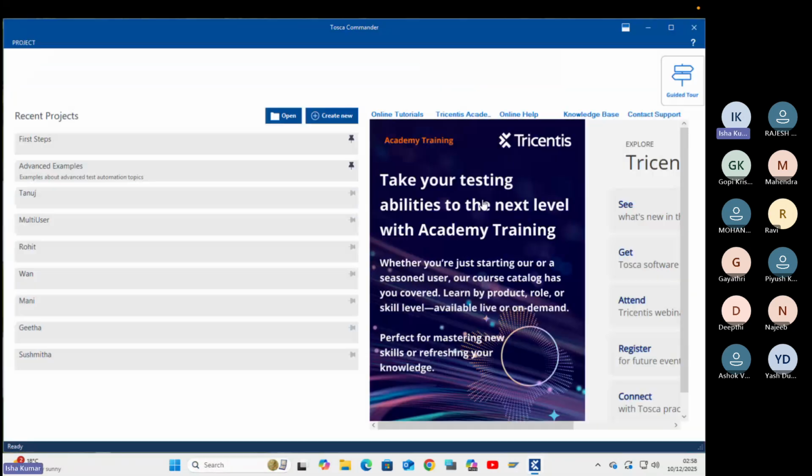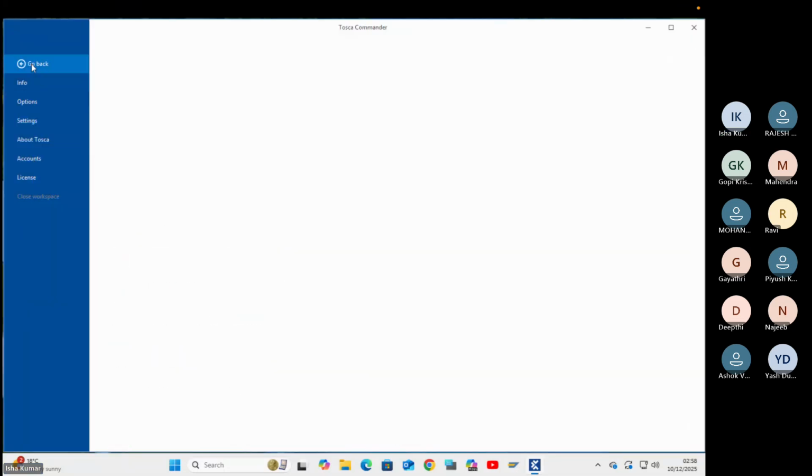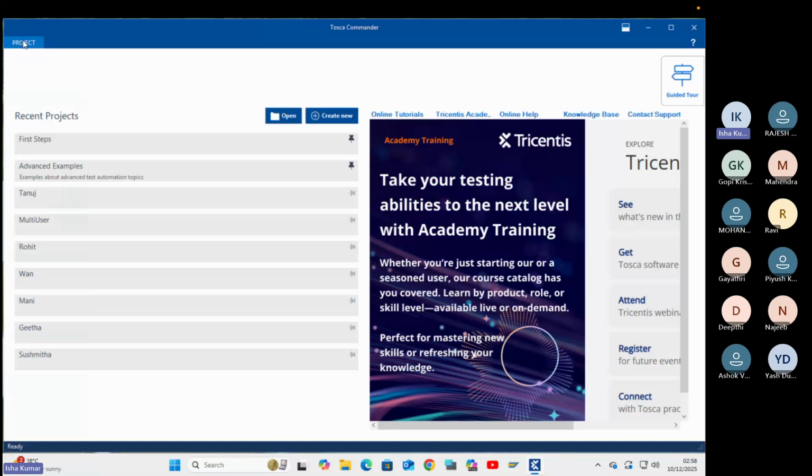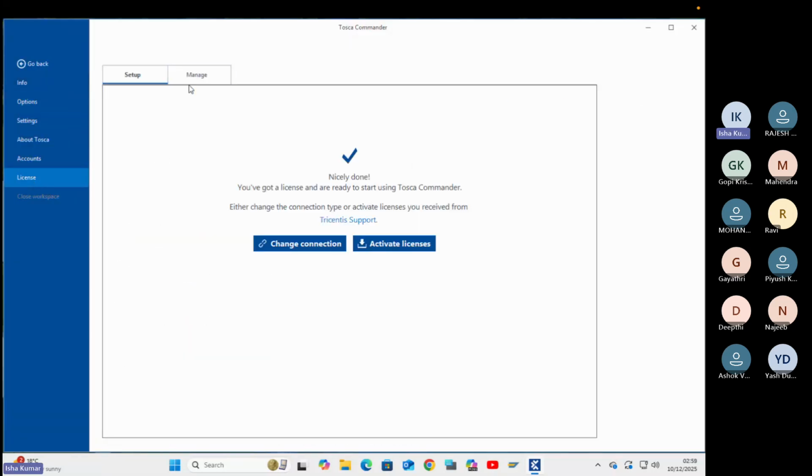Okay, so once you land on your Tosca Commander page, you will see a page similar to this. If you don't have a valid license, you can come to this project over here on the left corner, and you will see there's a license. And this is what I was talking about.